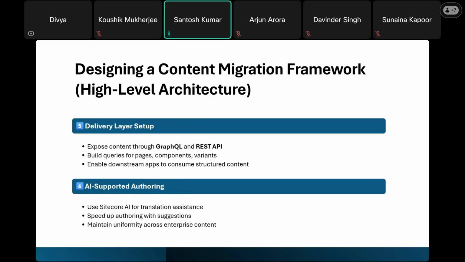And then it's time to expose your content through the GraphQL and the REST APIs, whatever is your need, as per the channel and the downstream system requirement. You can expose that content through the GraphQL APIs, right? And these are all out of the box capability. You can build the queries for the component, the variants, and API support. The AI supported authoring, right?